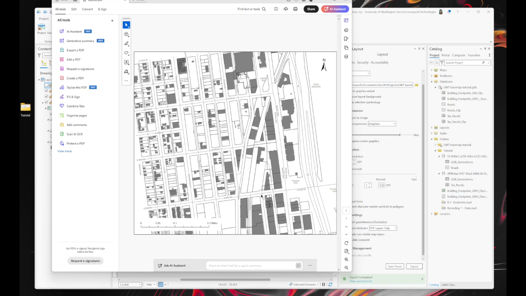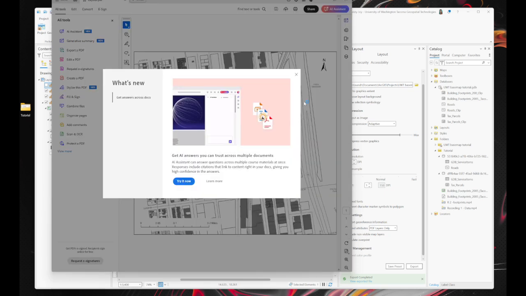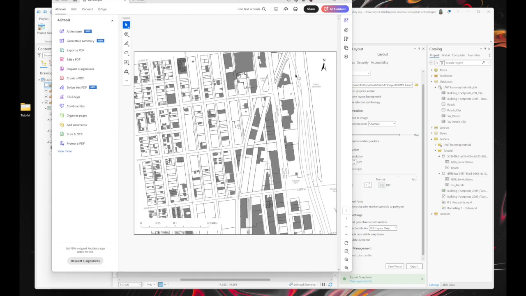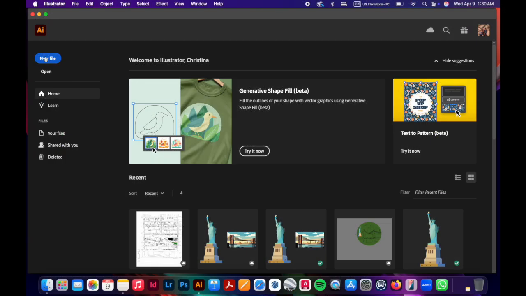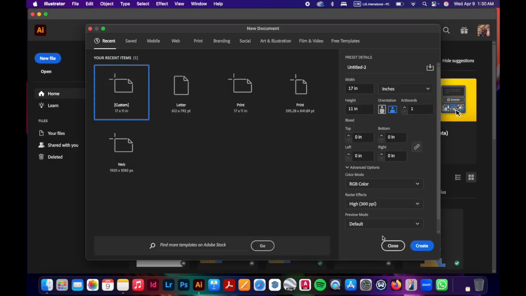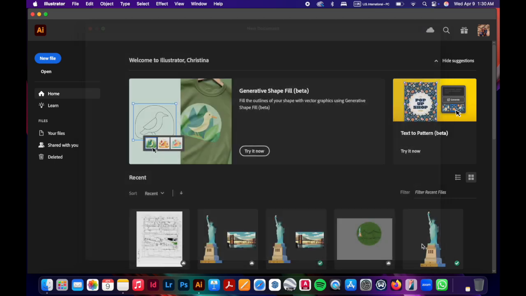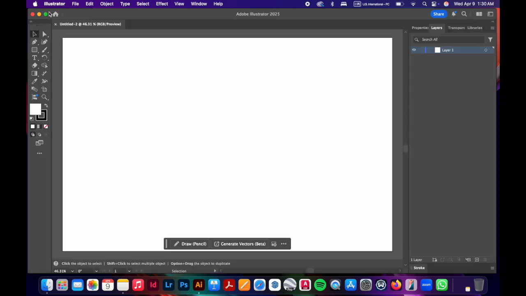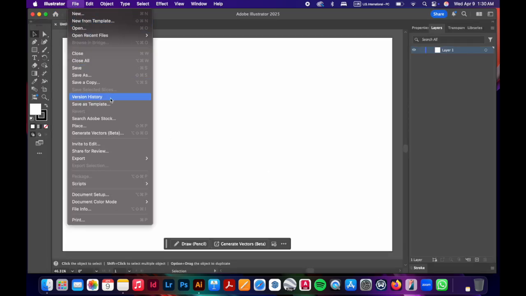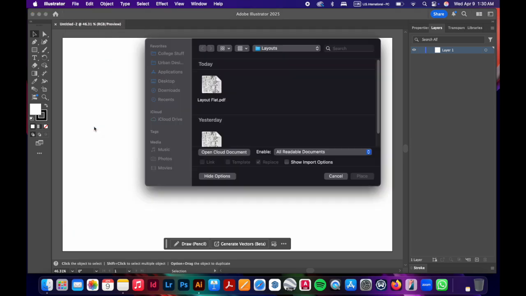I always open up and start all my projects in an 11 by 17 size, landscape orientation, and RGB color. That's better for screens. CMYK is better for printing, so you can change it depending on what you're doing, if you're doing a presentation or if you're printing it on a poster. One is go to File, Place. You're going to navigate to your files.